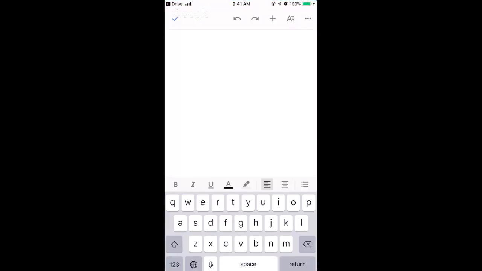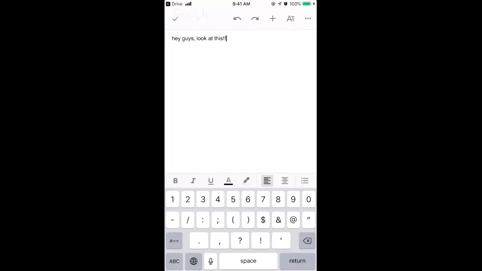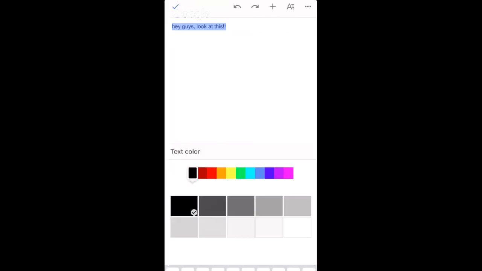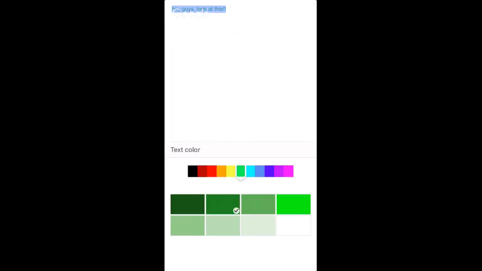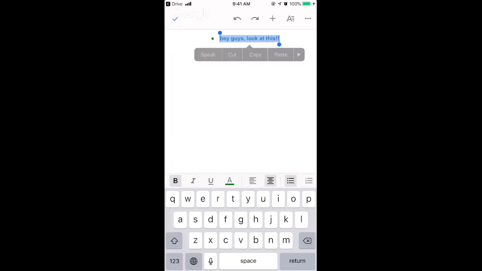We're just going to do this like I did the last one. So create, and we could just type in, hey guys, look at this. So let's just select all that. And if you want, you could change the color. We'll do this one. That's a cool color. Bold, italicize, underline, all that jazz. You could indent. You could make it anything you want, really. And it automatically saves to your drive.